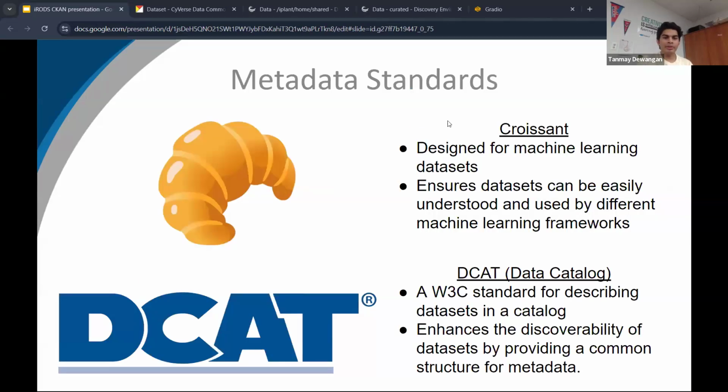So another aspect of my research involved converting those data sets into something called the Croissant and DCAT metadata formats. And these formats are really important for standardizing metadata, and they make it a lot easier for other researchers to utilize these data sets. Specifically, Croissant is designed for machine learning data sets, and it makes sure that data sets can be understood and used by different machine learning frameworks.